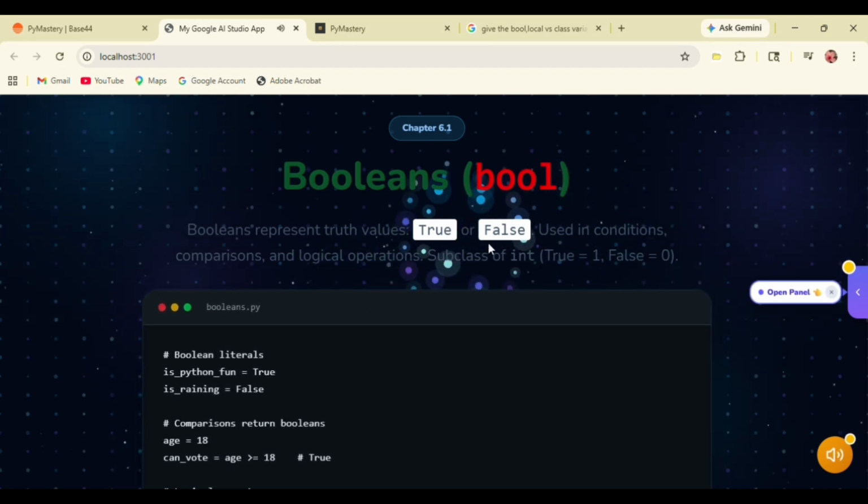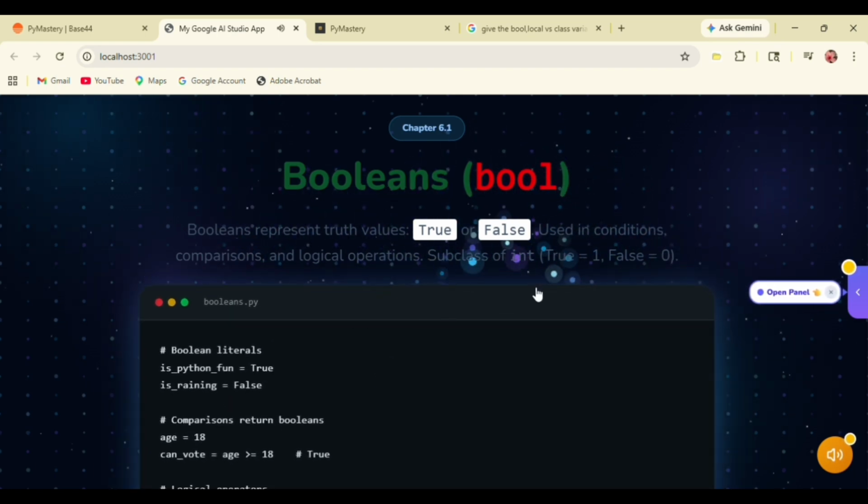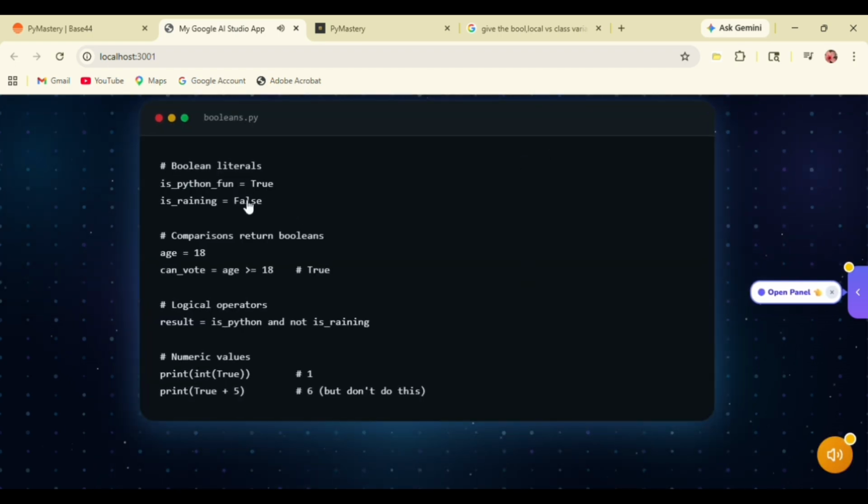Is it raining right now? The answer is only true or false. Yes, it is true, or no, it is false. In Python, when you check a condition, there are falsy values and truthy values. Falsy values are empty strings like quotes, zero, empty lists, empty dictionaries, and special values. Truthy values are non-empty strings, non-zero numbers, and lists with items.